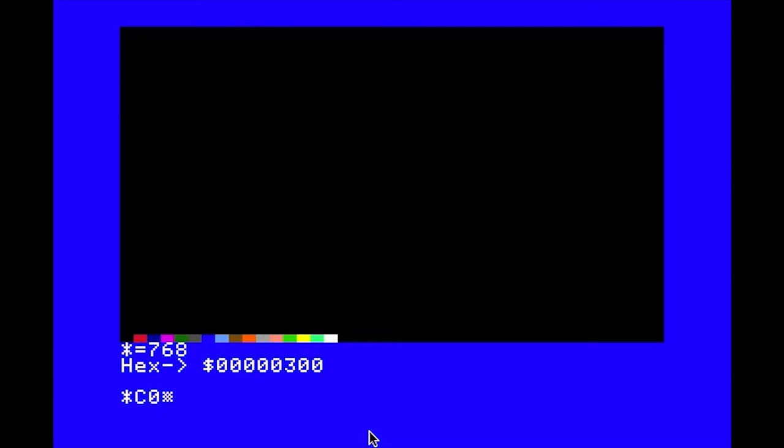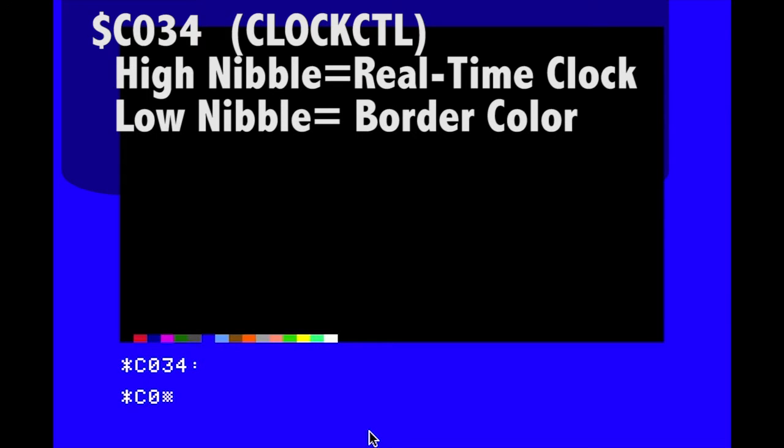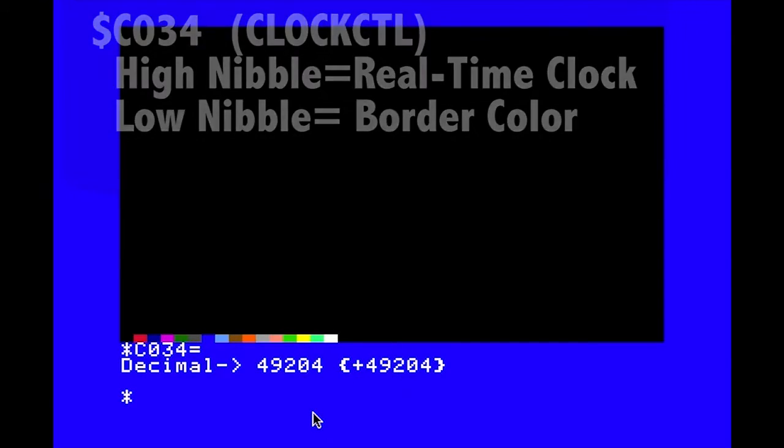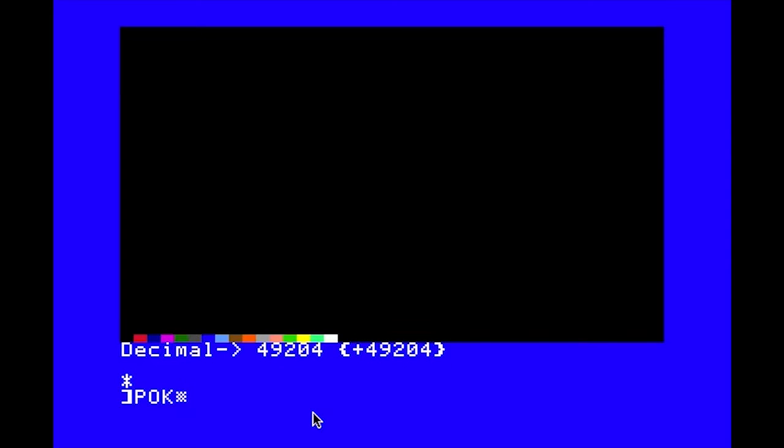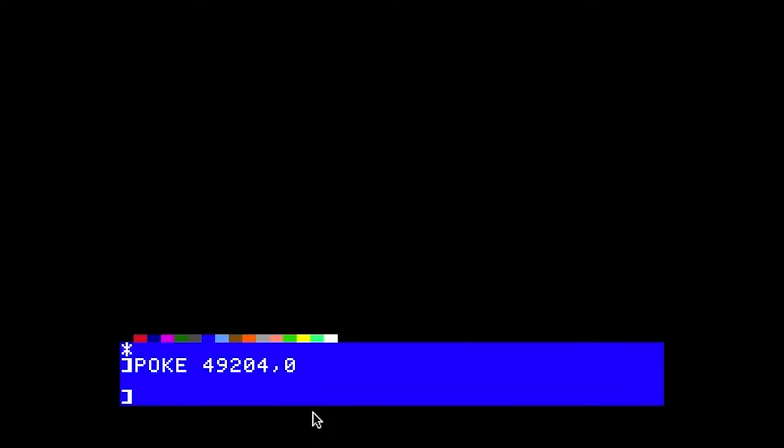So again, oops. 49204. Hit Control C to go back. So if we do POKE 49204, 0, we just set our border color black. So that's really all. I could write a little program, you know, and loop through in a FOR loop and set these border colors kind of like we did last week.